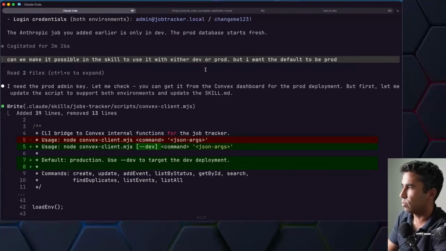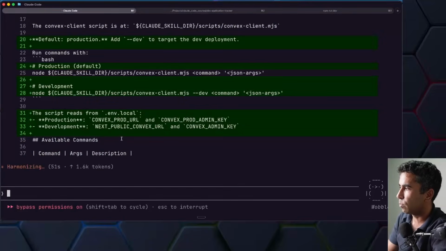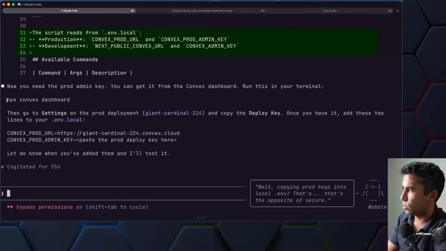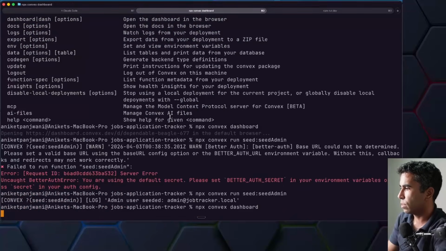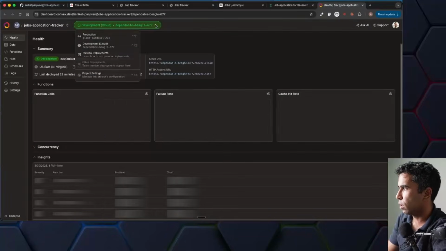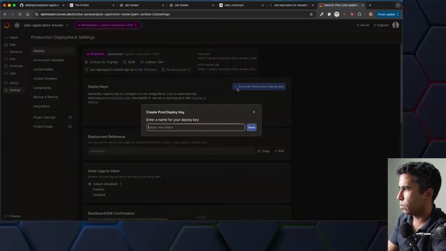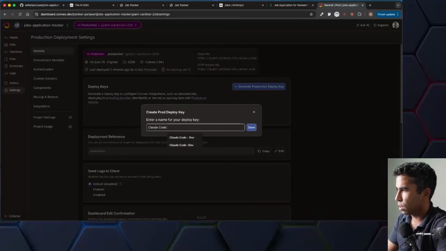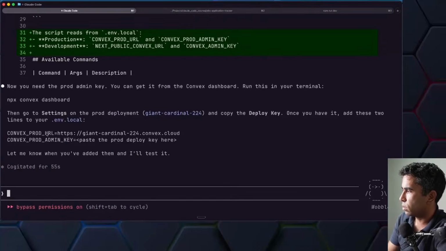So now I just asked Claude Code to make it possible to use this skill with either development or production, and it wants us to get that admin key, the same one that we had gotten previously for the development deployment. It's telling us to run npx convex dashboard again, so let's do that. Right there, opens up, but now we're going to come here to production, and then we'll go here to settings, and then we'll say generate, we'll call it Claude Code prod, save it, I'm going to copy that, and then it says add it to your .env.local.